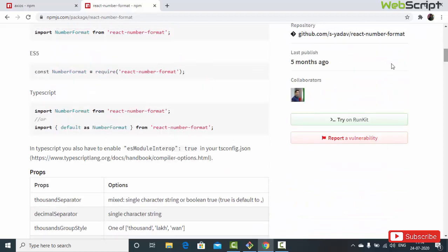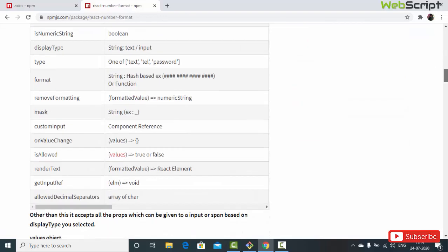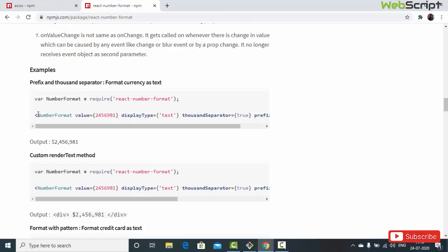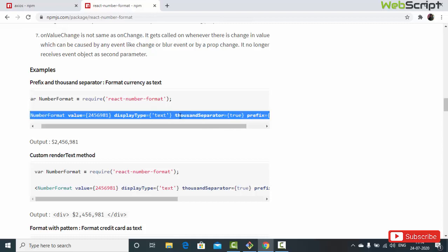Here it is. It's very simple, just import this library, NumberFormat, and then you can use it. The usage is over here. You use NumberFormat, and then you pass the value and specify the display type. If you don't specify the display type, then it is going to be an input. Thousand separator is again an attribute, it should be true, then prefix.